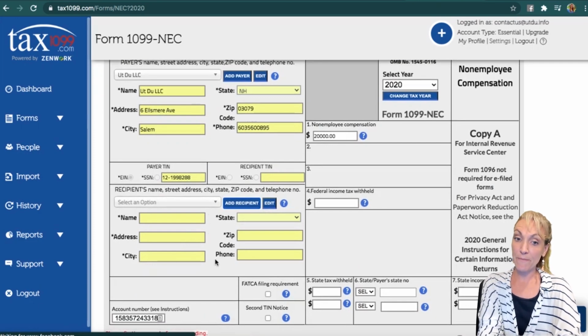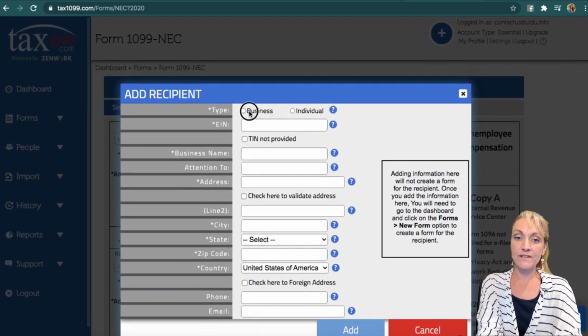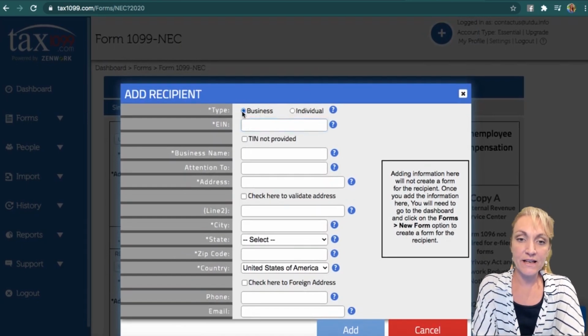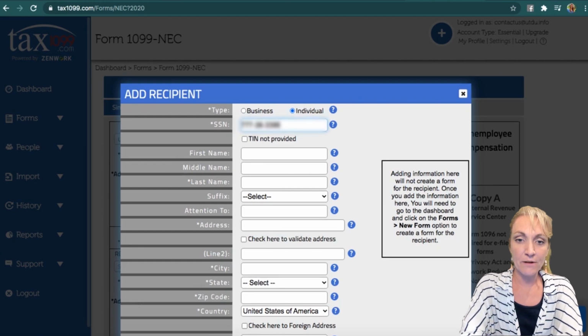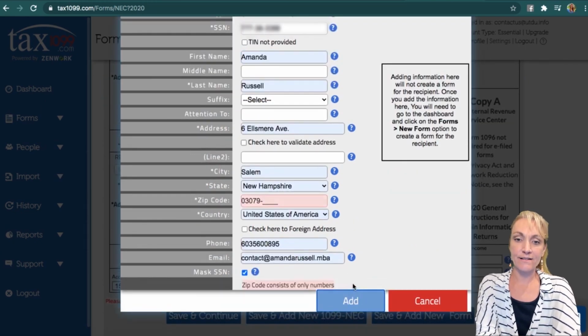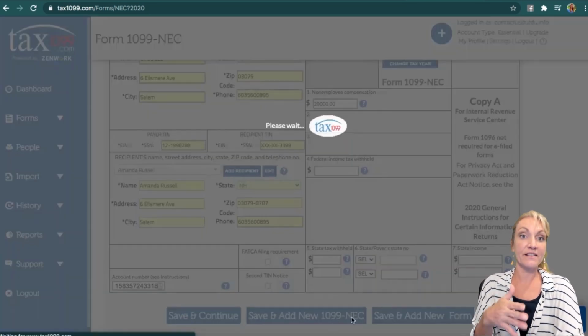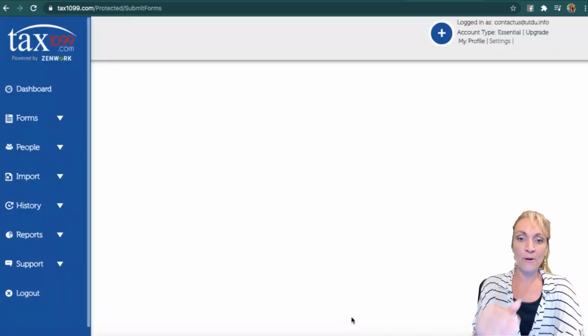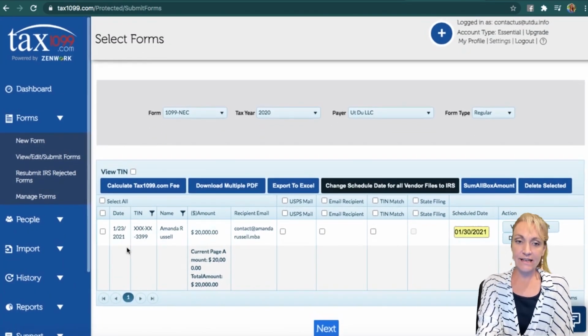So for the person we paid, down here we click add recipient, and you can select business or individual. If you select business, you need an EIN. If you select individual, you will enter a social security number and then add. And now they've updated the recipient. So now we can go save and continue, or you could click save and add another form. And once you get all your forms added, you'll have them listed over here.